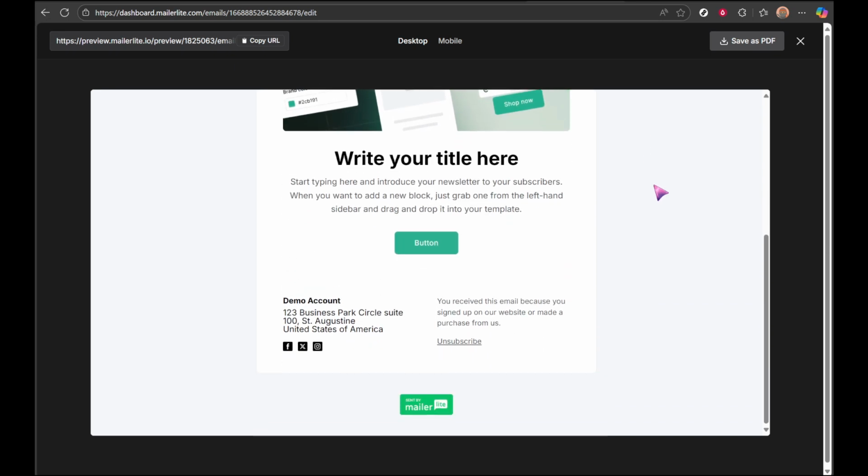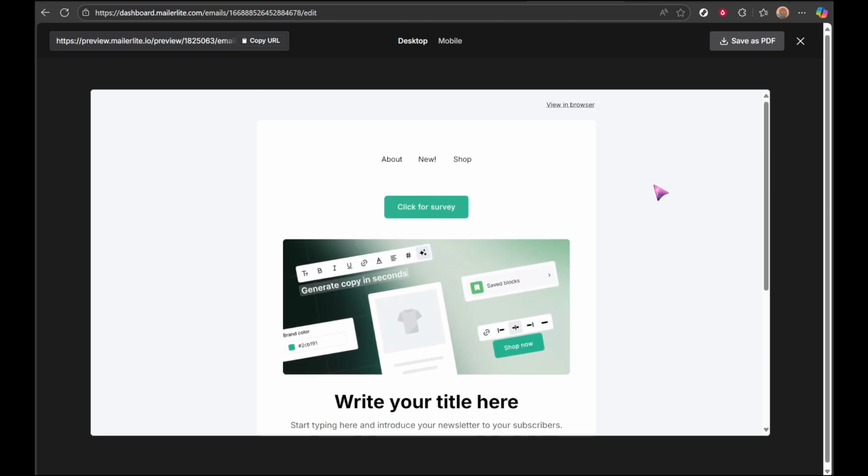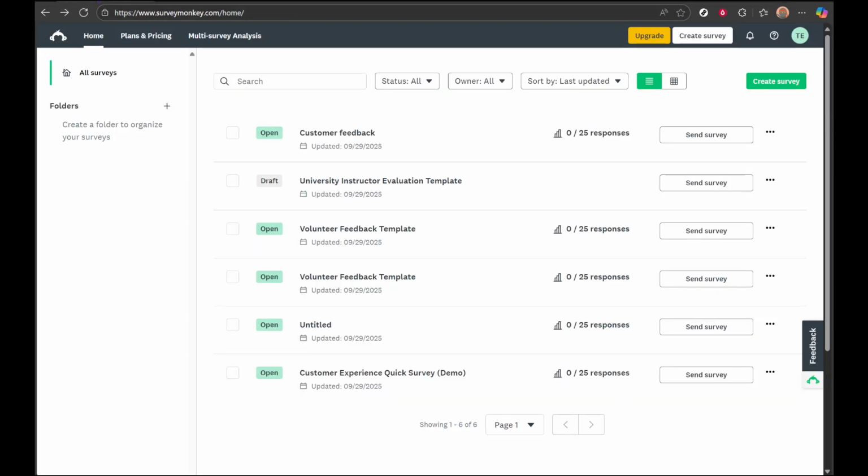Let's start by heading over to the SurveyMonkey homepage, which is where you'll find the projects section. Here you'll see a list of surveys you've been working on. Go ahead and select the survey that you're planning to publish using an embedded link in Mailerlite. This will open the survey dashboard, allowing you to manage and modify your survey as needed.